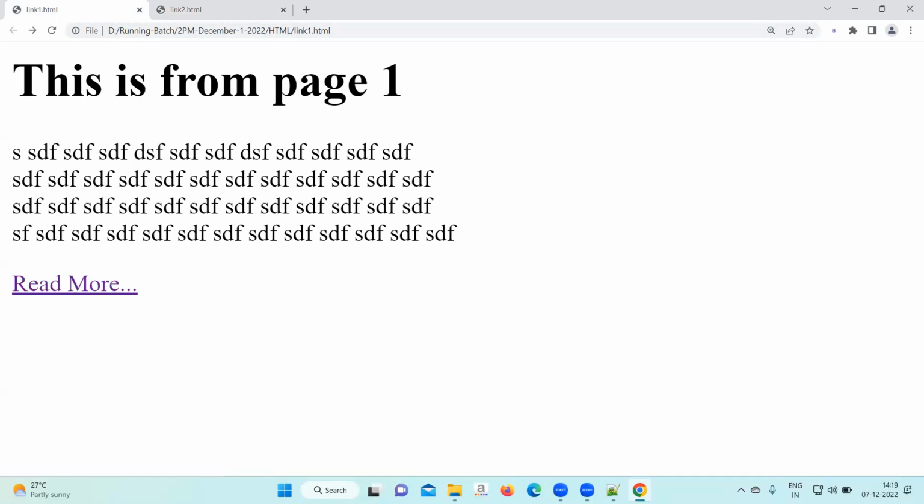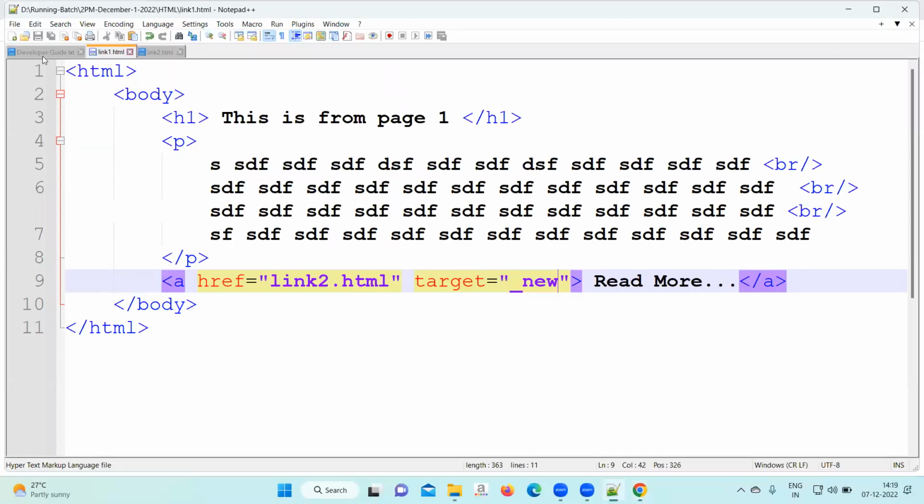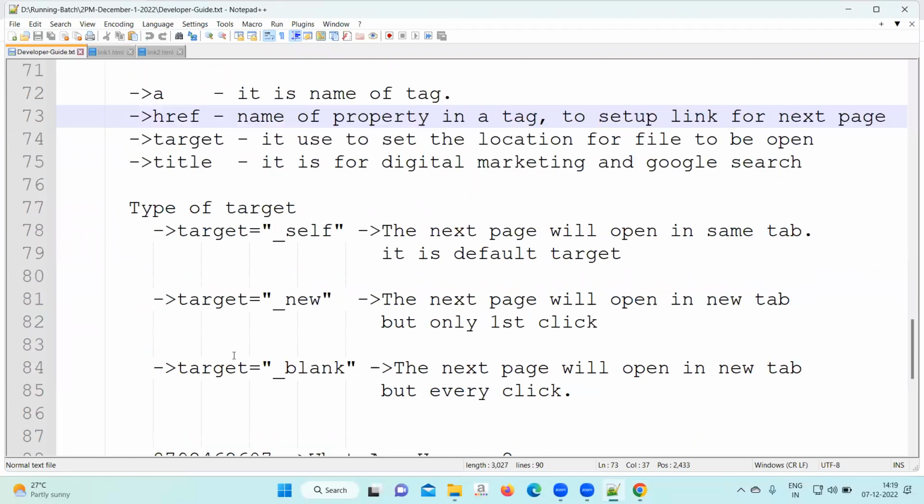You have written the theory yesterday. It says underscore new. What does it say? The next page will open in a new tab, but when? Only on the first click. When you click the first time, if the tab does not exist, then it opens a new tab. If one tab is already open, then it will not open a new tab. It will just reload.